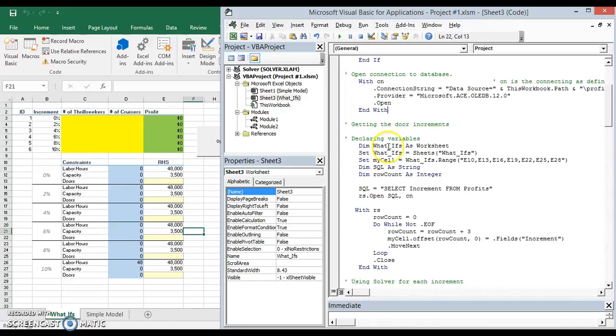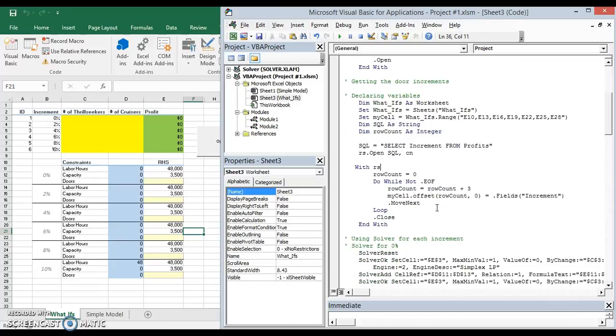Right here I'm declaring our variables. I'm setting my worksheet and my cell and the ranges for where I want the data to go. I am using an SQL statement here and then looping through, pulling from Access and putting it into my Excel table in each one of these yellow boxes, which is why we are counting by 3 here.